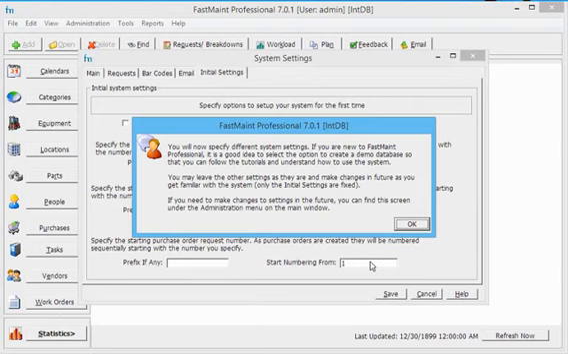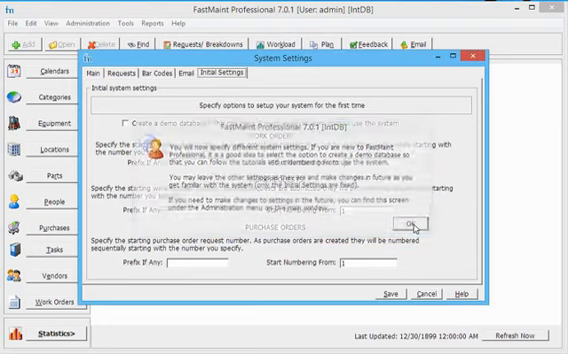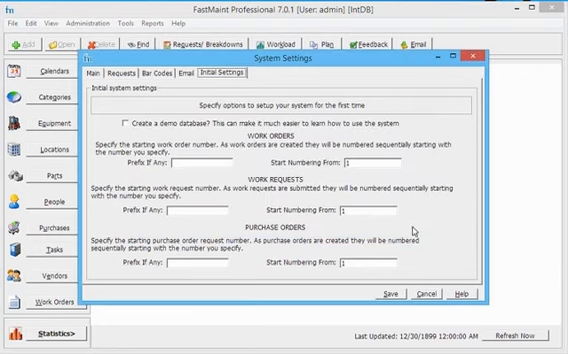Now you will do some initial settings. Check off Create a Demo Database. If you are learning to use the system, the test data will be useful to learn the system and follow the tutorials. You can also enter any prefixes you want for the automatically generated work order and purchase order numbers, as well as starting numbers.